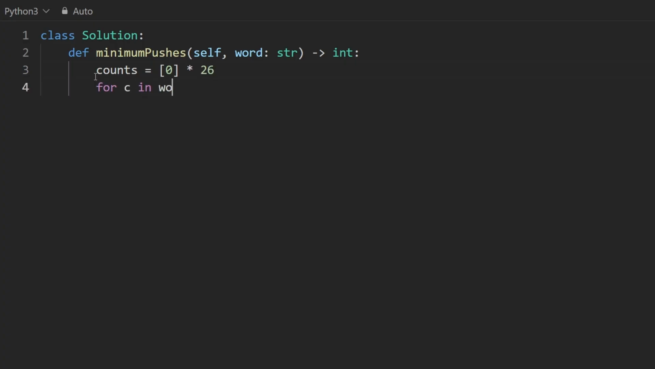So for every character in the word, we want to map that character to an index and then increment it by 1. Now, the only problem is this character is not going to be an integer. That's 0 through 25, which are the valid indices. So how can we do that? We can do a bit of ASCII math. We can basically get the ASCII value of the current character. But even that might not be an index from 0 through 25.